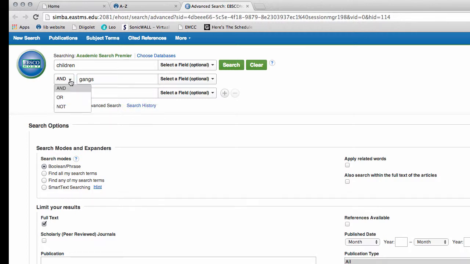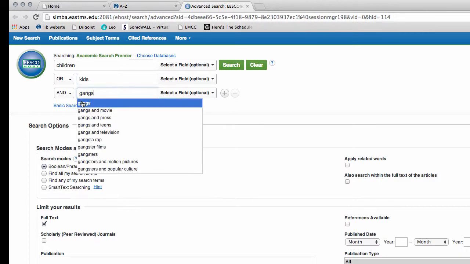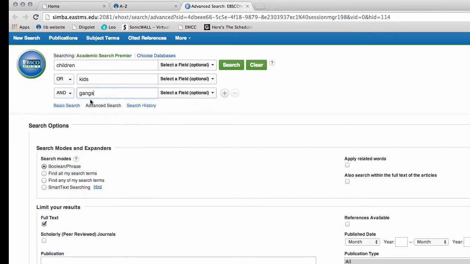You can also change this box to or. So you could type in children or kids and gangs. So what this will do is bring back articles that are about gangs and children or kids. So when we just did a search for children and gangs, we would have gotten results that are about gangs and children. But by adding the kids in there, since it's another word for children, we might get a few more results that we would have missed the first time.